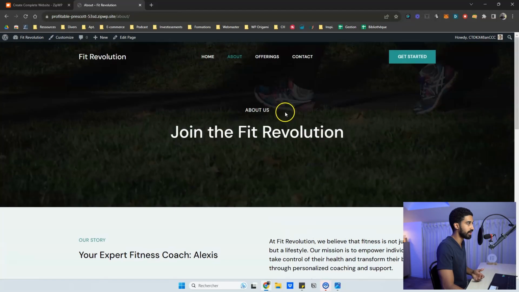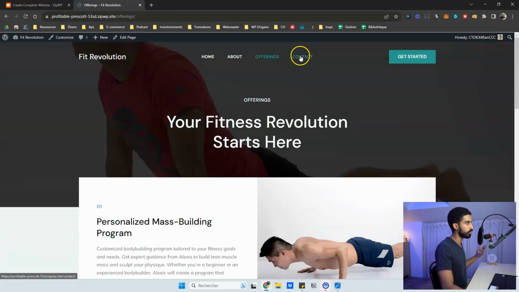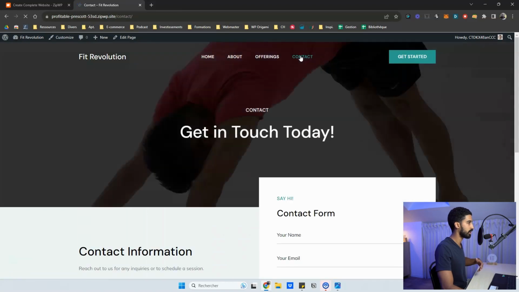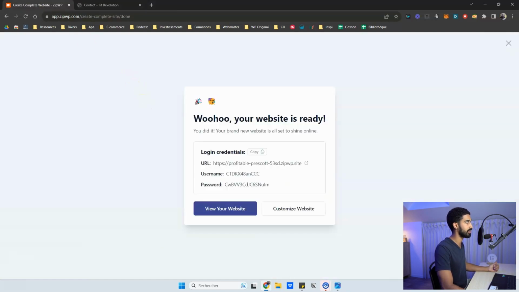So it's real text, real image, real WordPress websites with real tools. I mean, this is not WordPress.com. This is not something weird or unconventional. No, this is just WordPress. This is just a basic WordPress installation, all generated within 60 seconds using this service, ZipWP.